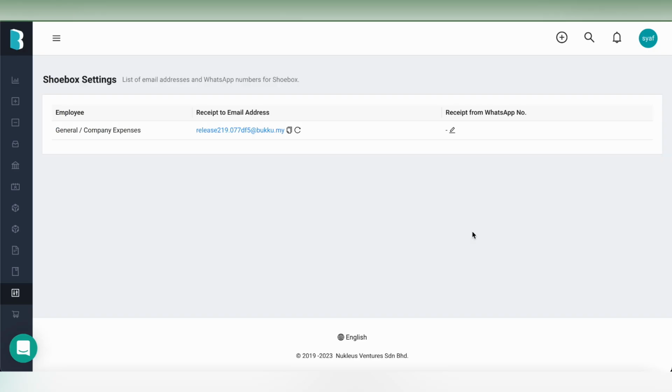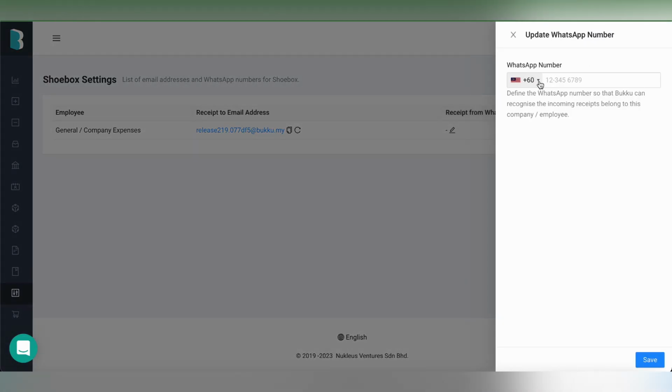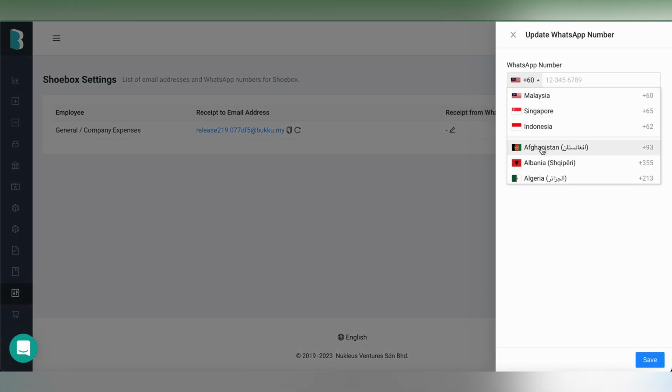Digital shoebox supported other countries' numbers. Good news for users with international mobile numbers. You can now register your phone number as well in shoebox. Just select your country code and key in your phone number.